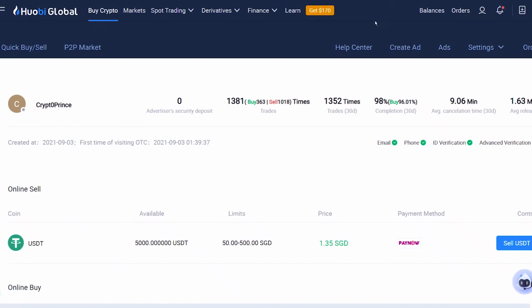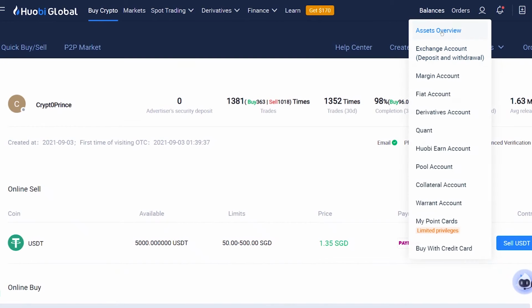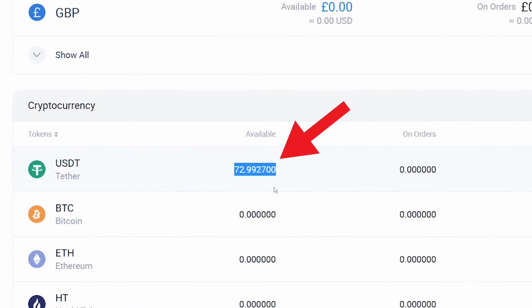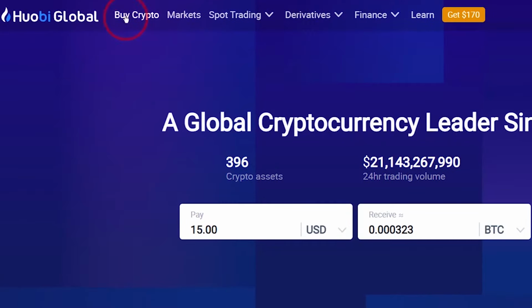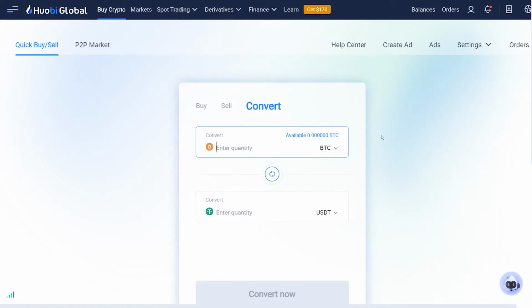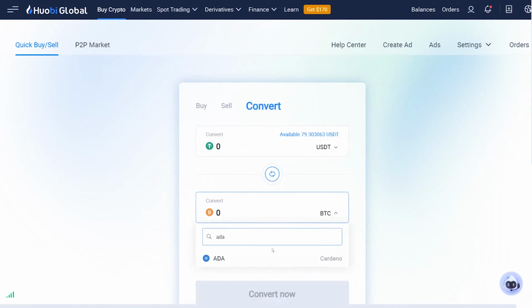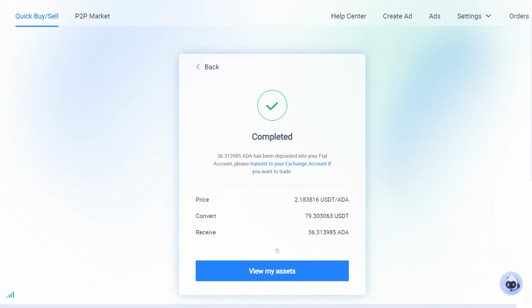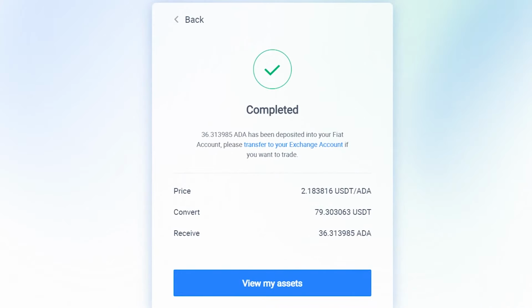Wow, the money arrived. To double check, at the top, mouse over balances, click asset overview. Here, you can see that under fiat, I have 73 USDT. Next, I will show you how to convert USDT into the crypto that you want. In the website, at the top, click on buy crypto, then click convert. USDT is at the bottom, so just exchange it to the top. Then just choose whichever crypto that you want to buy. Choose the amount, then click convert now. If everything is alright, just click confirm, then tada! It is done. So simple.